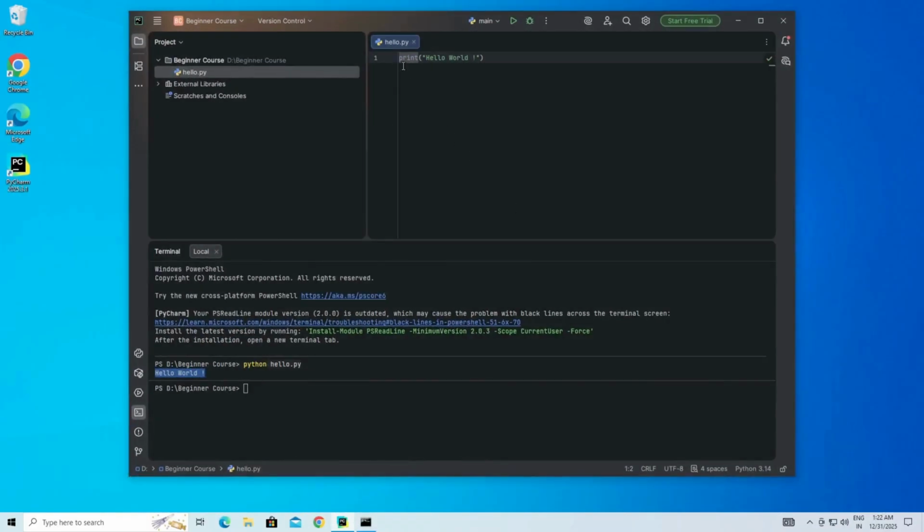In Python, comments are written using the hash symbol. Comments are not executed by Python, they are only for humans. Comments are very important for understanding and maintaining the code, especially in large-scale projects.